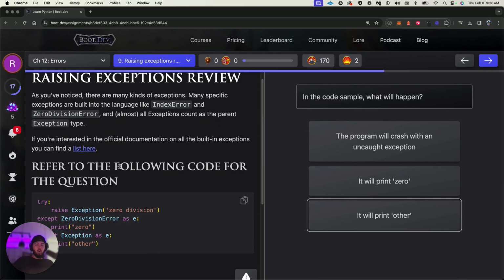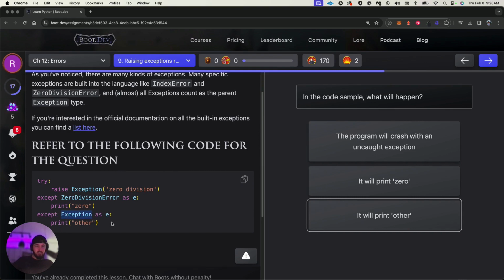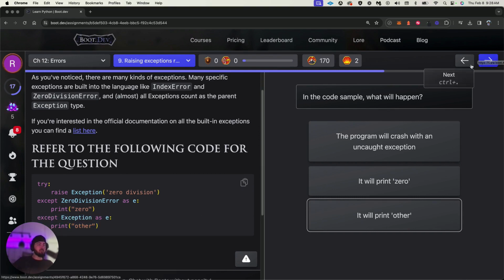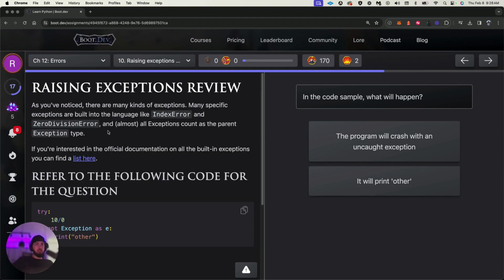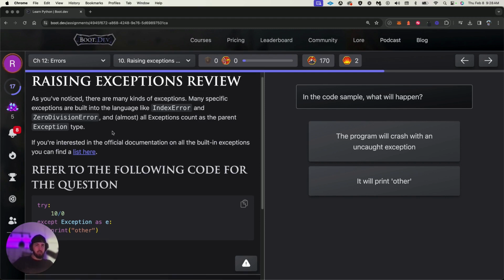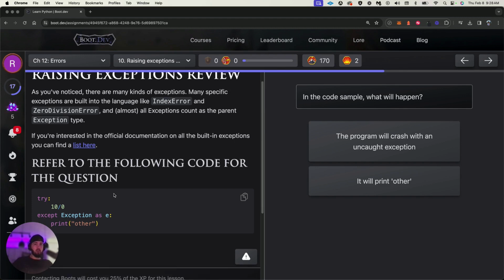Okay, but why? Why is the exception? Accept exception as event. Why is that? That's so interesting, right? Okay, so raising exception review. As you've noticed, there are many kinds of exceptions. Many specific exceptions are built into the language, like index error and zero division error. And almost all exceptions count as the parent exception type. If you're interested in the official documentation on all the built-in exceptions, we already read that.